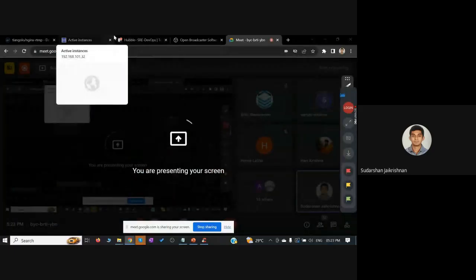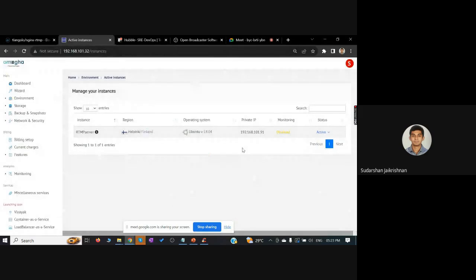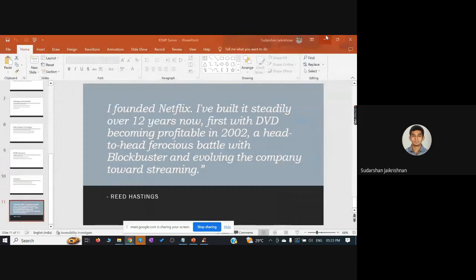Okay, I'll share my screen. Okay, so here's my instance. This is going to act as our RTMP server, and we're going to make use of this private IP to facilitate the connection. So the first thing that we need to do is log into that instance and set up that Docker image that I talked about before. Let's see.